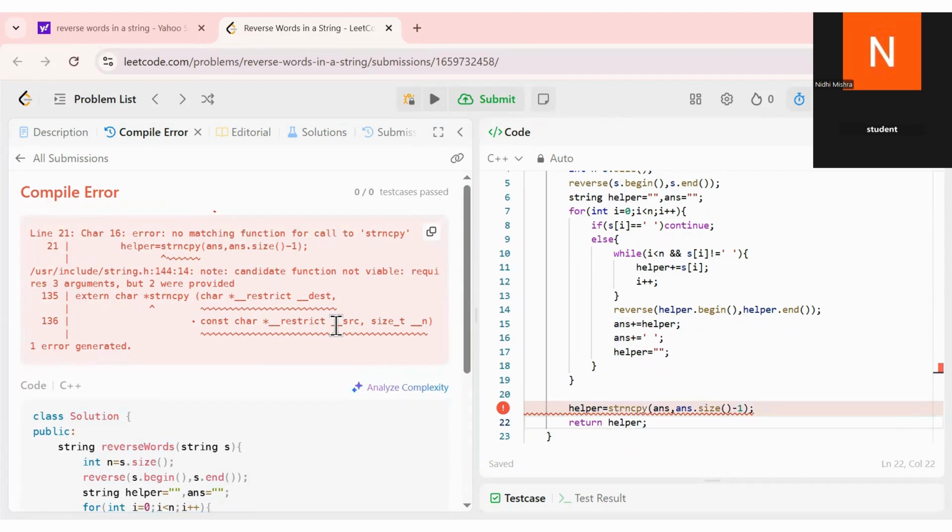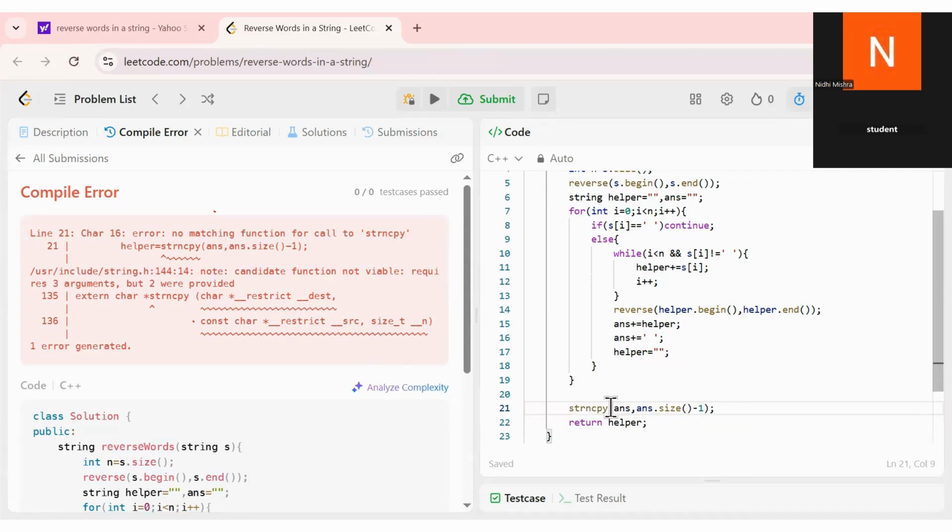Okay, there's something wrong with how we wrote it. It requires three arguments. String copy. Okay, I think we have to basically write 0 to n minus 1. Let's try because I don't remember this in C. So let's try.